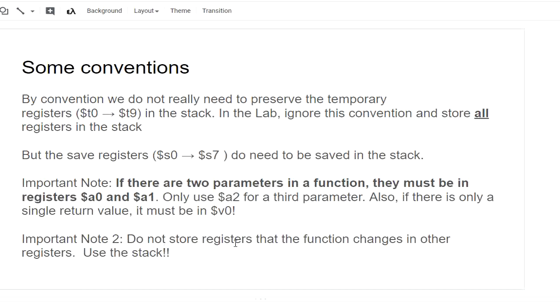Do not store registers that the function changes in other registers. Some students have tried to do this and say, oh, I'm going to change this register, I'll just store it in a different register. But then you've changed that register, and then that register needs to be stored in the stack.